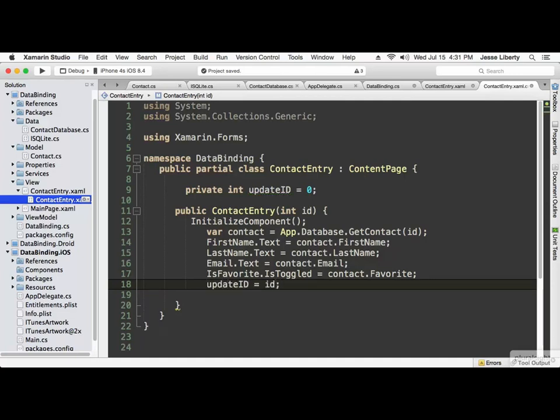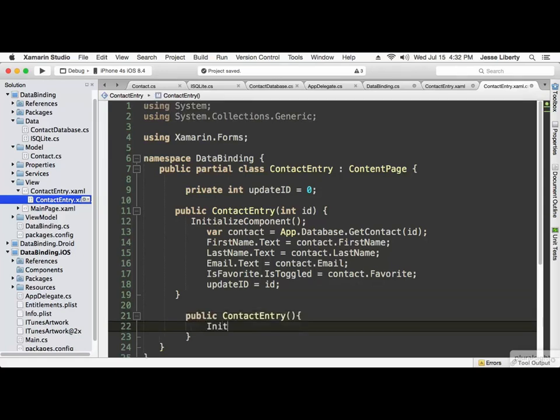We'll also set the ID, which you remember defaults to 0. Now we're going to set it to the ID that was passed in. Before we forget, let's create our default constructor, and in that call initialize component.